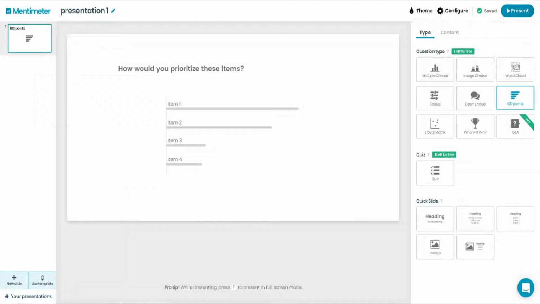100 points. To create a 100 points question, you'll have to create a new slide, choose 100 points, type in your question, and enter items to rate.